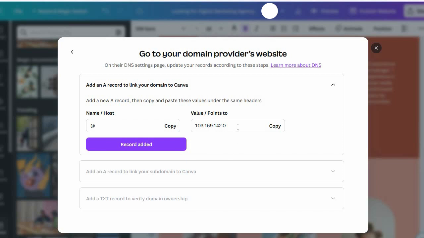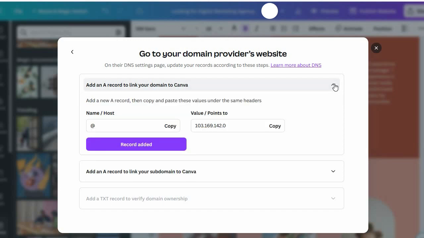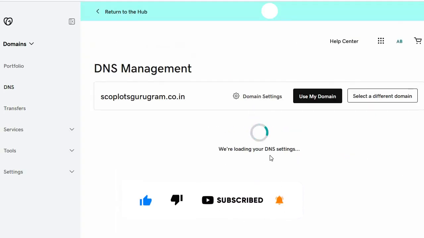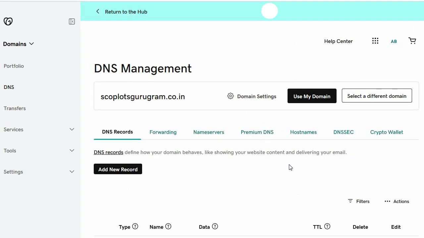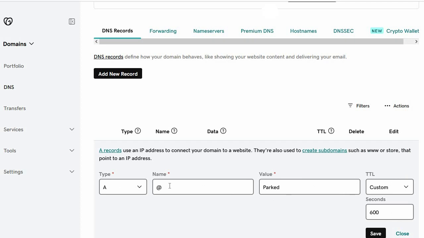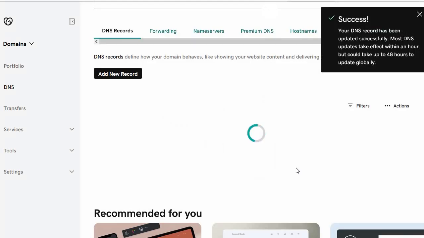Now let's click on connect manually. Now you will see you need to copy this and add it in your domain setting. Just click on record edit, then copy this value and go to your domain setting. Just click on DNS. First you need to edit this, then paste the value here, then save.